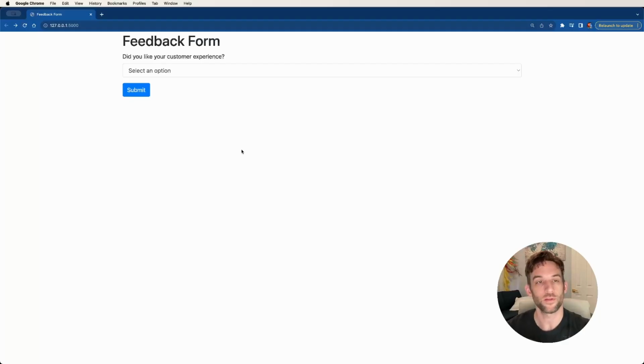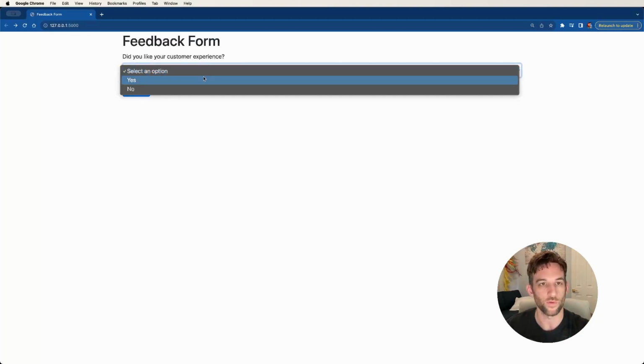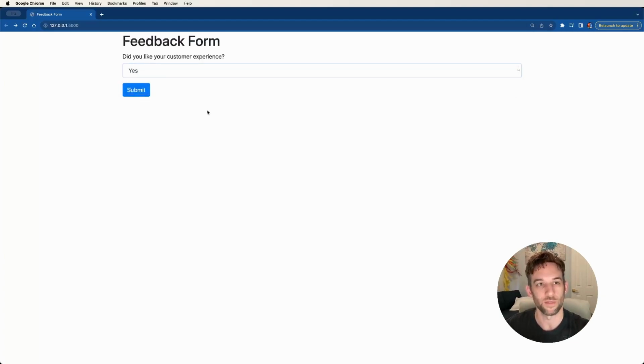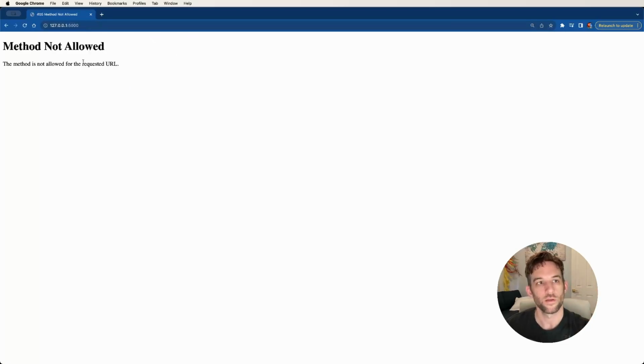All right, so I've copied the code, I ran the server, and now here's the default page. Now, I don't think this is going to work because this is the GET request, right? And this is fine. It looks like they just say, if we like the experience, we can select yes or no. Now, I think this is not going to work because they didn't have the post request for this URL, right? So if I hit submit here, yeah, there's the method is not allowed for the requested URL. And that's okay.